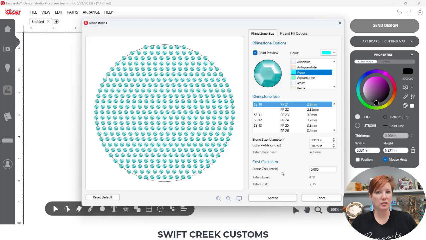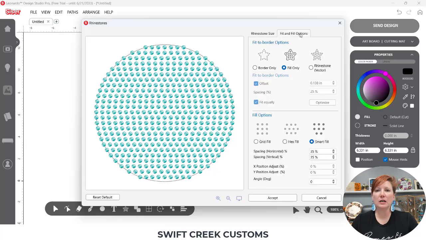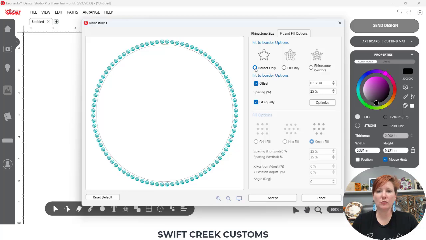So that's all on your first tab. The next tab is probably the most important. Fit and fill options. You have three options here at the top, fit to border options. Your first one is border only, which is what you saw originally from when I was playing with the software prior to this video. So you have just the border, and your little icons really give you a visual of exactly what the option shows.